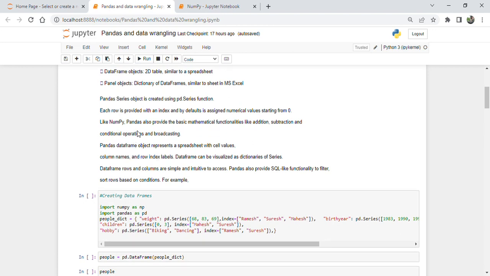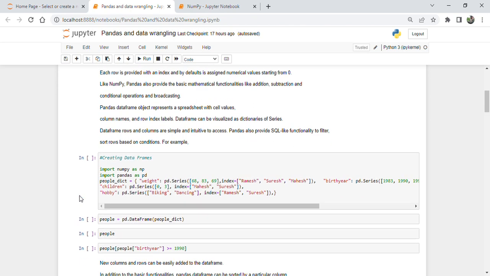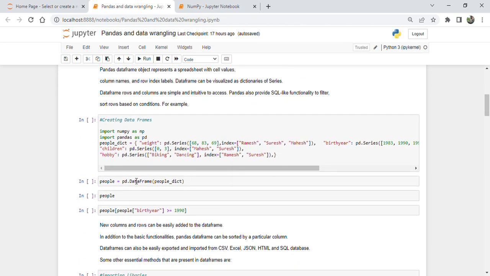Like NumPy, Pandas also provides basic mathematical functionality like addition, subtraction, conditional operations and broadcasting. A DataFrame object represents a spreadsheet with cell values, column names and row index labels. A DataFrame can be visualized as a dictionary of Series. DataFrame rows and columns are simple and intuitive to access. Pandas also provides SQL-like functionality like filter, sort, rows and conditions, for example. Here is an example of people data.